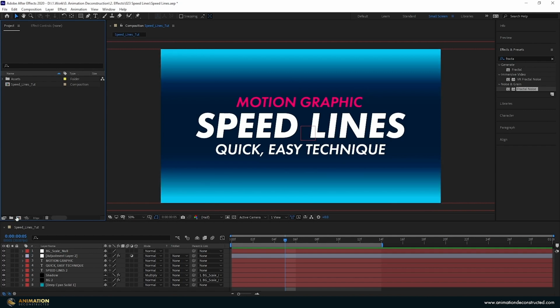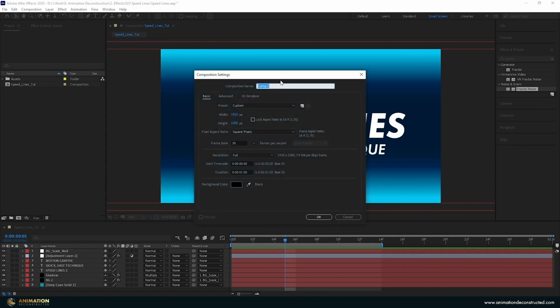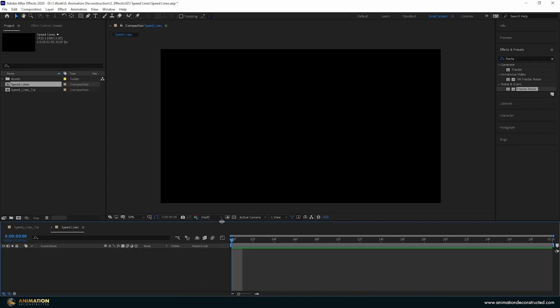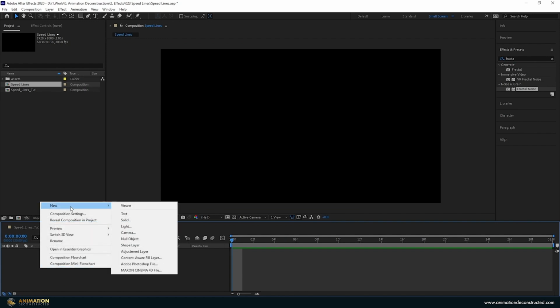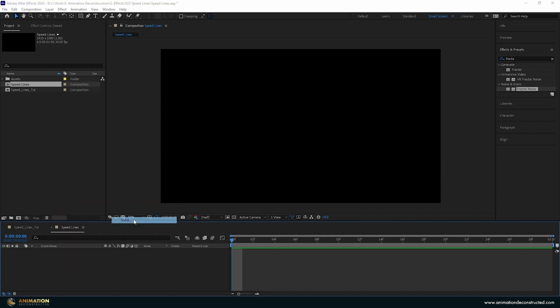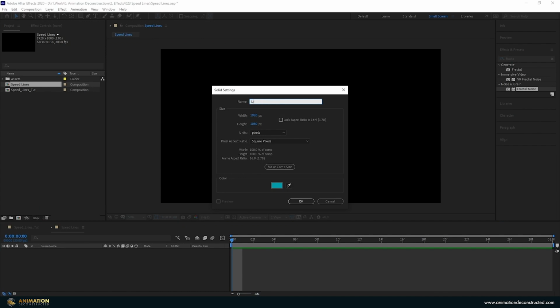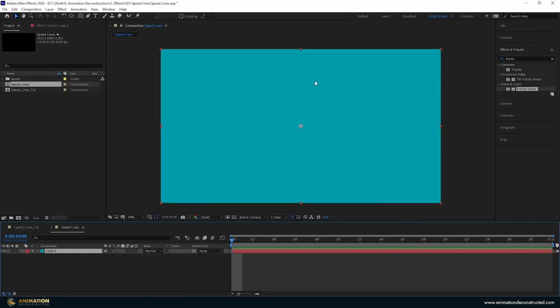What I want to do next is create a new composition, and we're going to call this Speed Lines. 1920 by 1080p, same size as the scene, and I just want to make it 1 second long. Going to press OK, create a new solid, so right click in the timeline, new and solid. And this can be any color that you want. We're going to call it lines 1 and press OK.